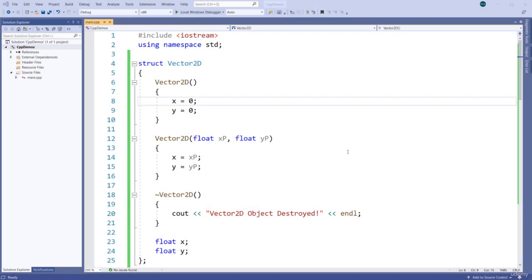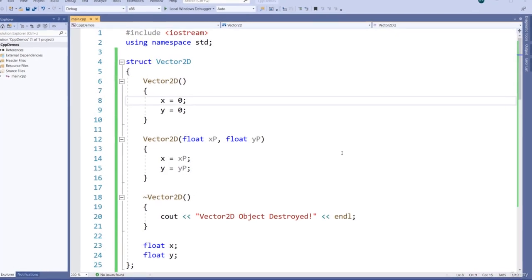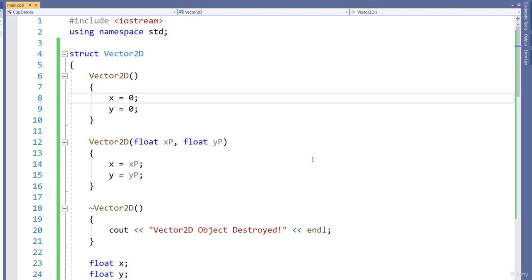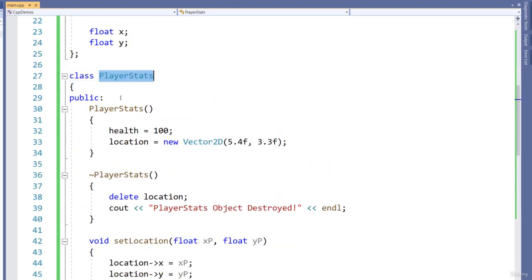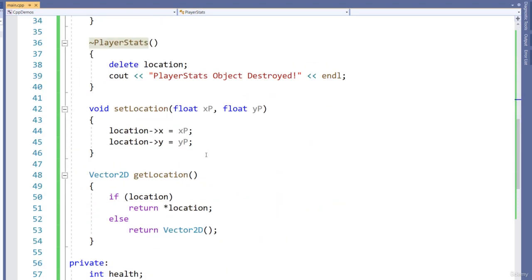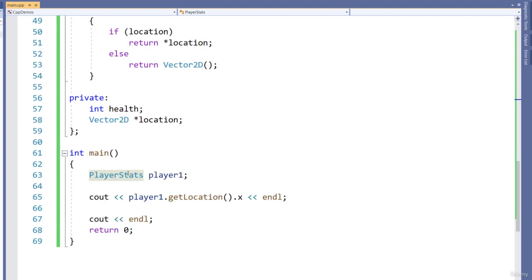Okay, so here's another example. This example is a bit more complicated than the previous one because I'll be using two types here. So I have a vector 2D, which is a struct because basically it's just a data container, right? Then I also have a class, player stats, and then in main I instantiate player stats, so I create player1, and then from that we simply do console output get location.x again. So we've done something similar to this in previous examples.